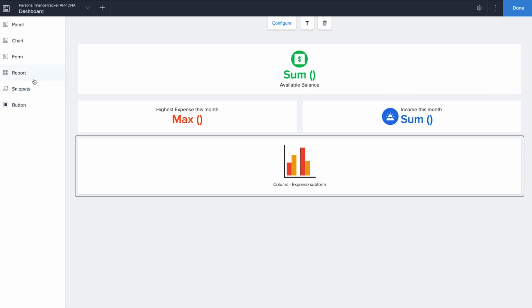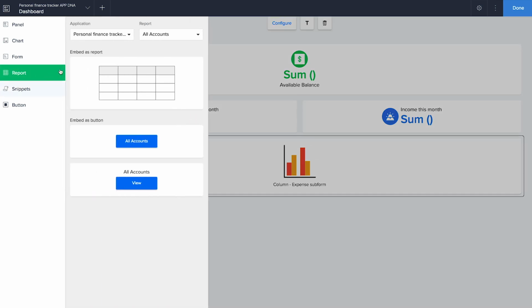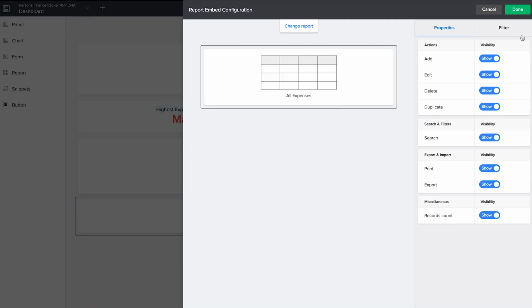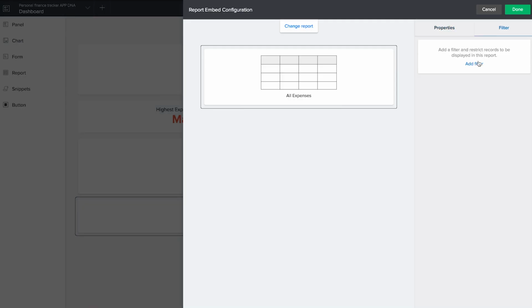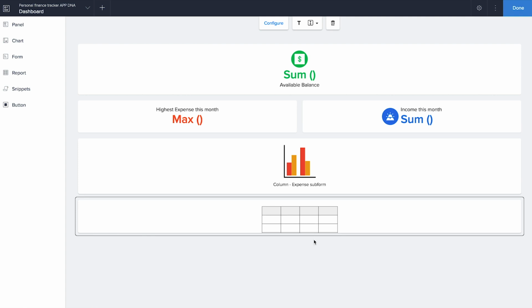I can go ahead and also embed these reports. So I want to embed my all expenses report. You can simply drag and drop here. You can filter for this month or this year. I'll just let it be. And finally I can have other panels also.